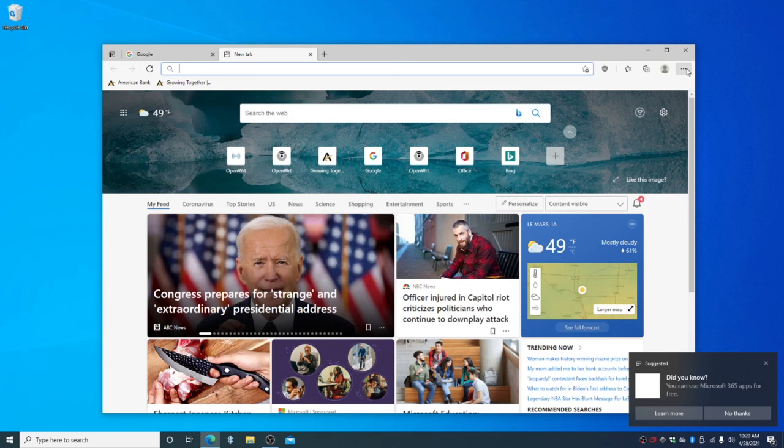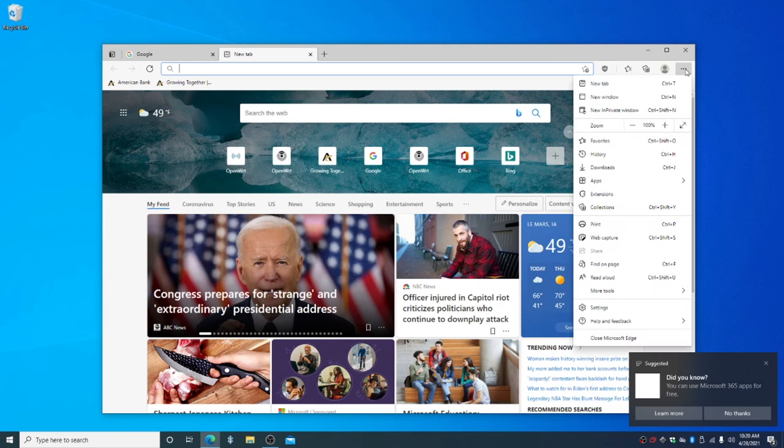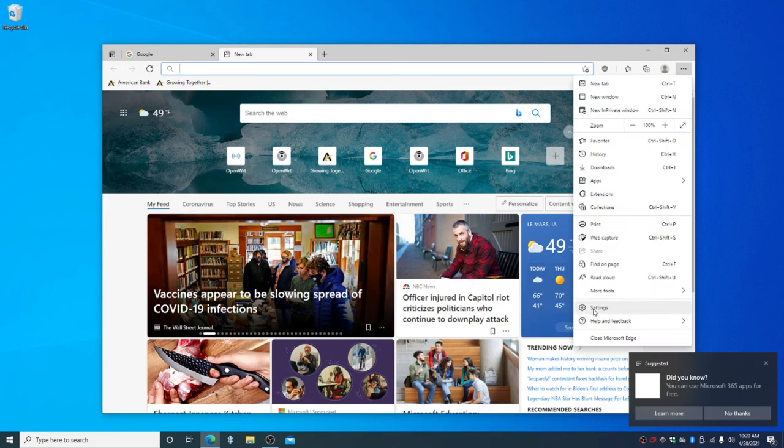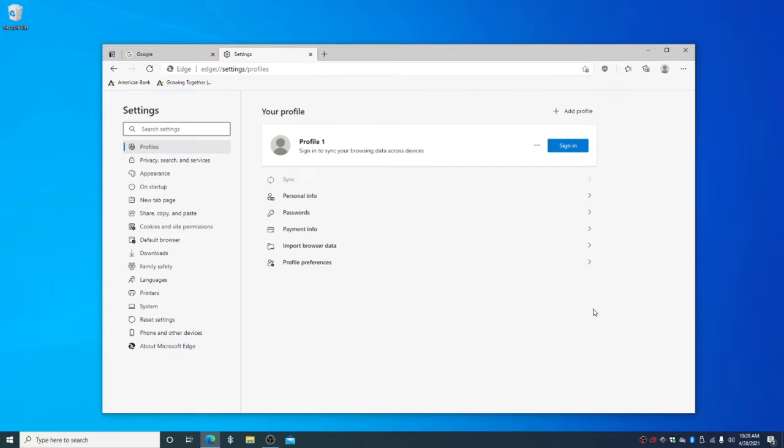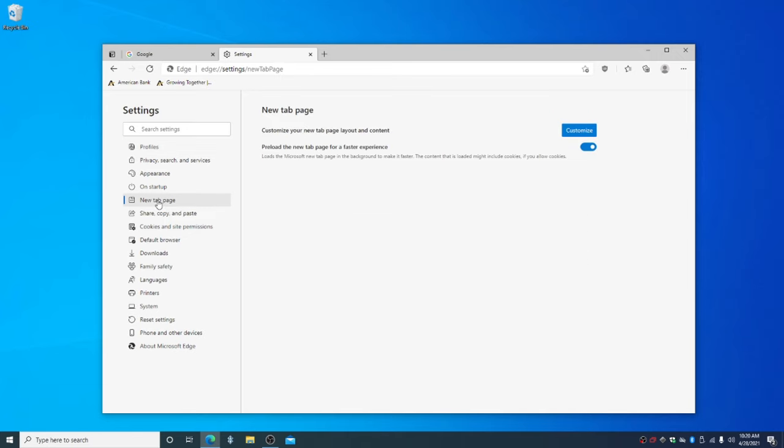First, go up to the three dots in the top right corner. Then go down and click on Settings. Now on the left side of the screen, go over and click on New Tab Page. Then in the top right, click Customize.